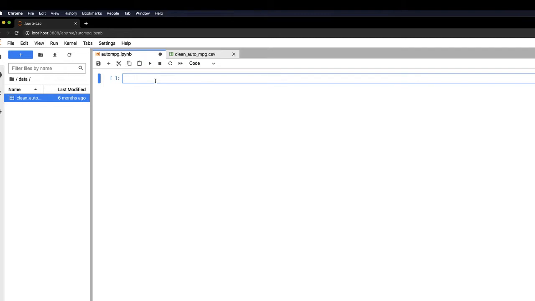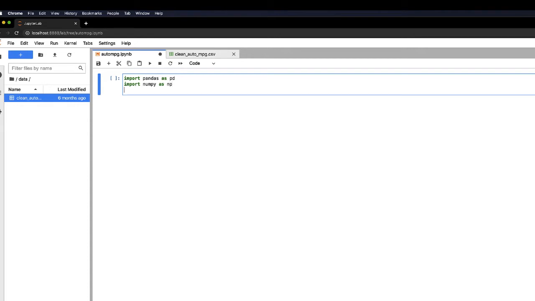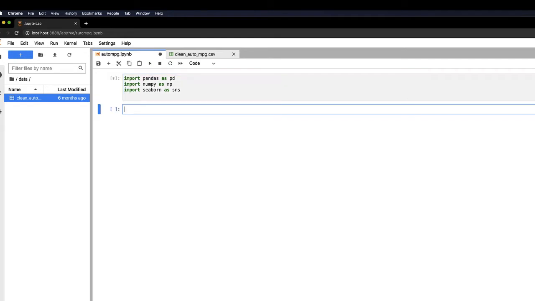So the first thing you want to do is import the libraries. Let's import pandas, import numpy, import Seaborn. Okay, this should do now. We can always come back up and add more stuff. Let's put in the data frame. I'm going to use the pandas read CSV function.